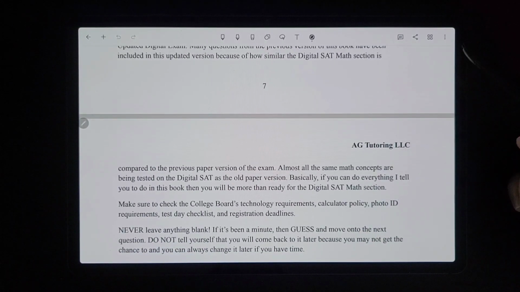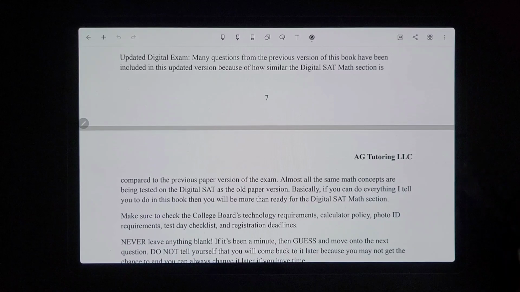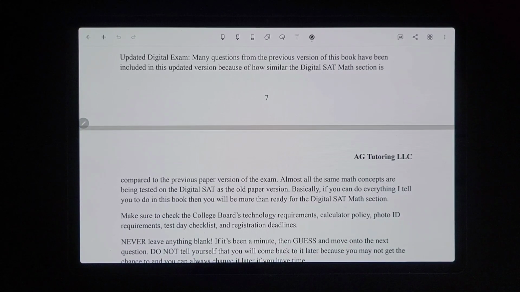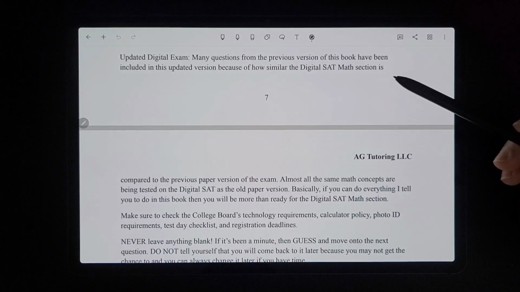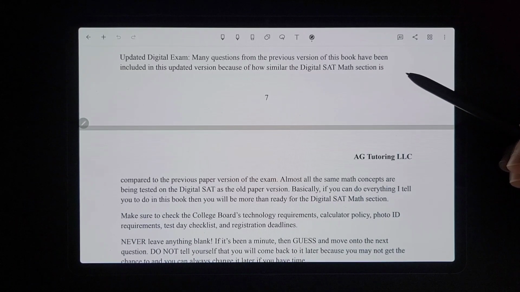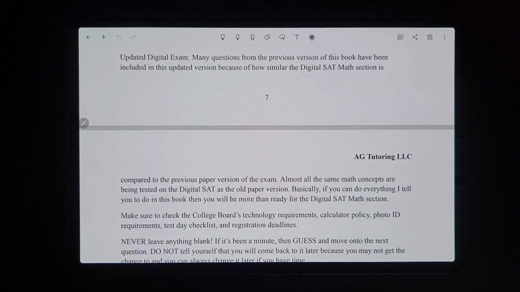So let's see what else. Oh yeah, the previous book that I did was for the paper version. You'll see that a lot of the questions are the same or very similar because they're not really changing what they're testing in terms of math concepts. The only thing that's not included anymore is complex numbers. So complex numbers, like the i stuff, imaginary numbers, that's not tested anymore.